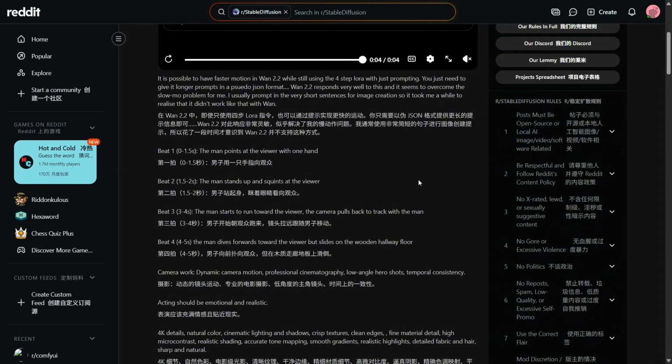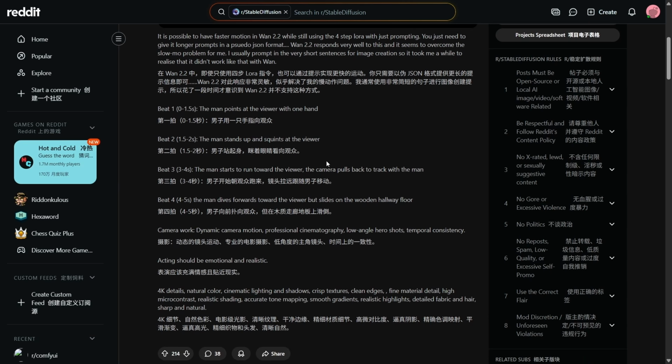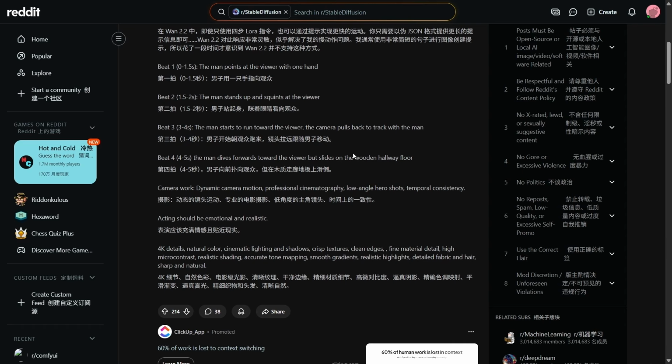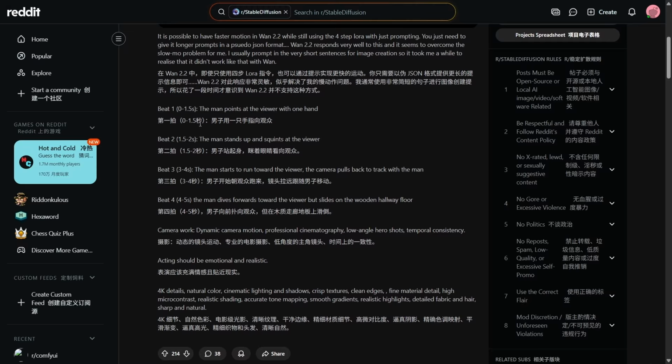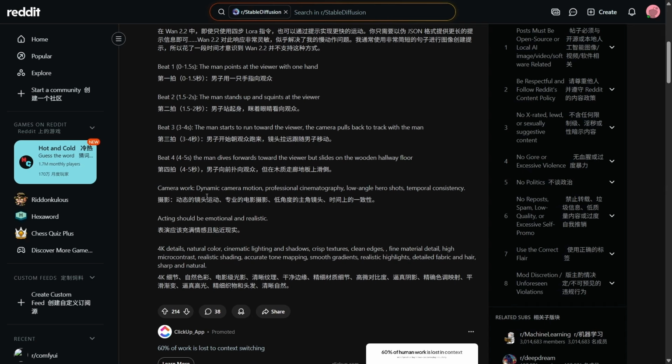The starting image is a man sitting on a chair. So, from 0 to 1.5 seconds, the action is man points at the viewer. From 1.5 to 2 seconds, the action is stands up and squints at the viewer. Then, from 3 to 4 seconds, man starts running towards the viewer, and from 4 to 5 seconds, he dives onto the ground. You'll notice the first action takes 1.5 seconds, while the second takes 0.5 seconds. It really depends on the time needed to display the specific movement, so you can adjust this flexibly.